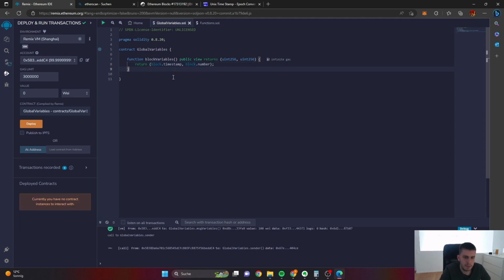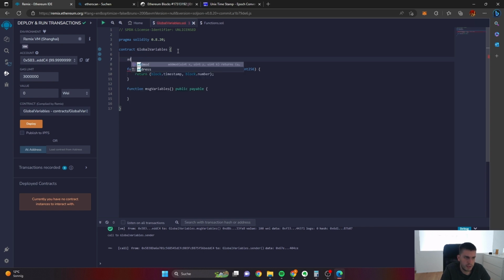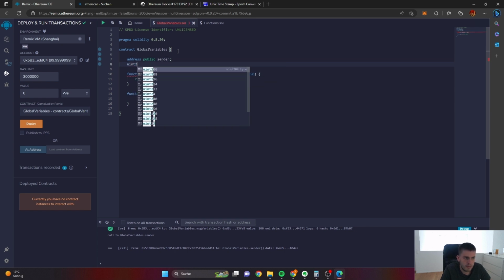So the next that we would like to look at is the message variable. So I create a new function, messageVariables. We make it public and we make it payable. For that, we also create two storage variables, an address, call it sender, and a uint256, and we call it value.